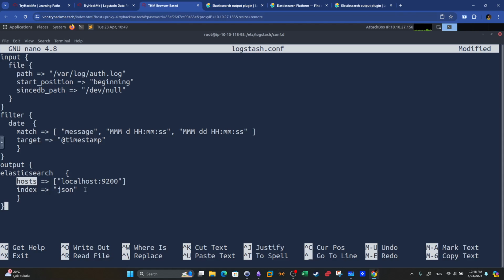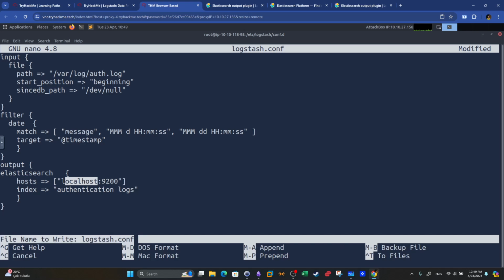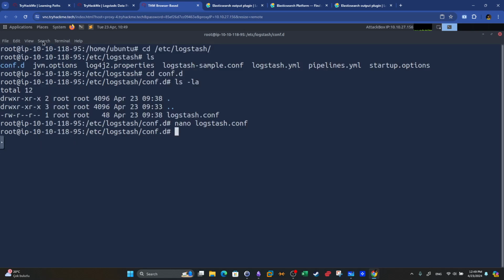The hosts, remember, it is running on localhost from the configuration and installation we have done earlier, and the index will change to not JSON this time. It will be authentication logs. So now we are ready, but there is one catch. Let's save the file and have a look at the authentication logs first.